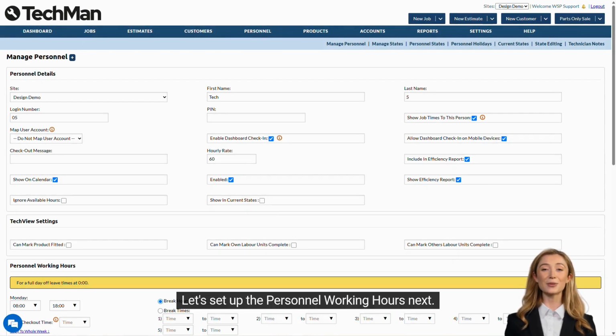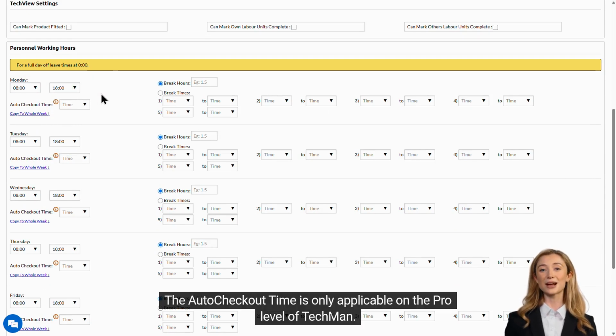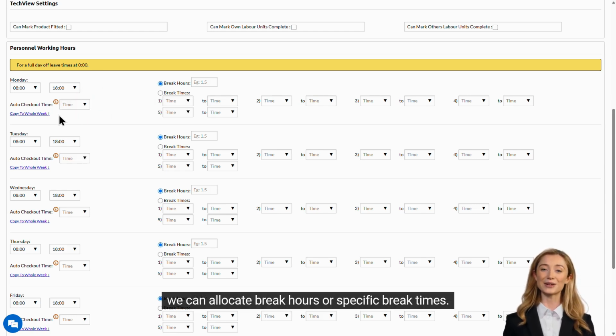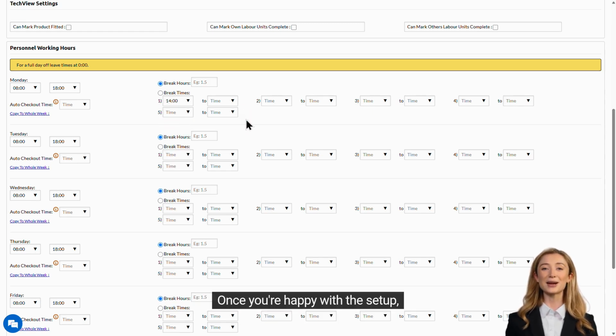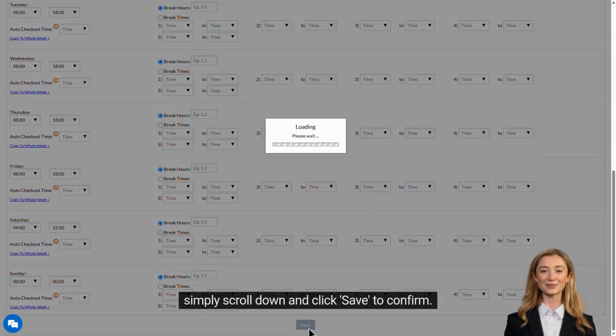Let's set up the personnel working hours next. We have the option to adjust the start and end time per day and the ability to copy this to the whole week. The auto checkout time is only applicable on the pro level of TechMan. On the right-hand side, we can allocate break hours or specific break times. This will display on your calendar and adjust your hours of availability accordingly. Once you're happy with the setup, simply scroll down and click Save to confirm.